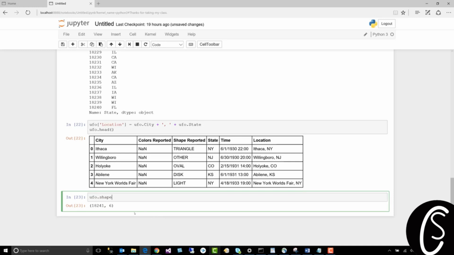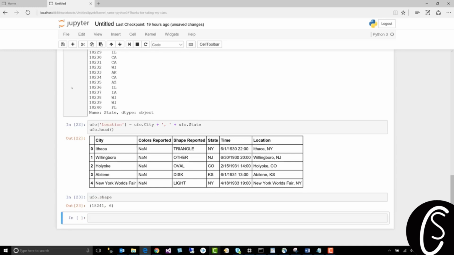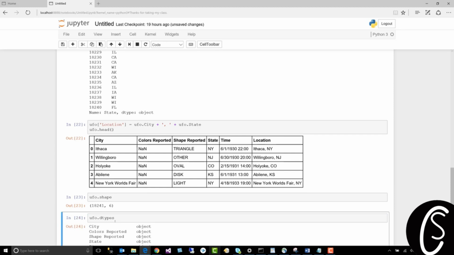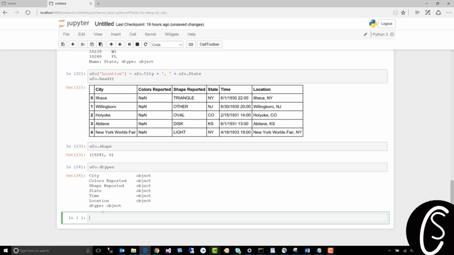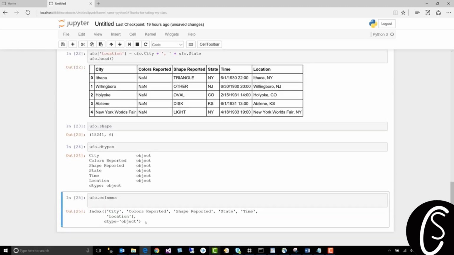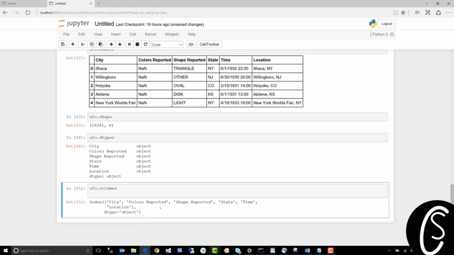Right. So let's look at the data types of those. So let's add another cell. What data types are each of those columns? Probably the same thing. ufo.dtypes, Ctrl+Enter. And they are all objects. All right, let's take a look at the columns. ufo.columns. Ctrl+Enter. All right, so we've got our columns.